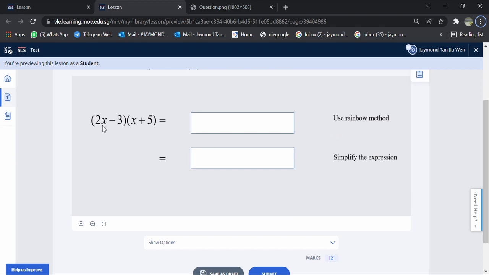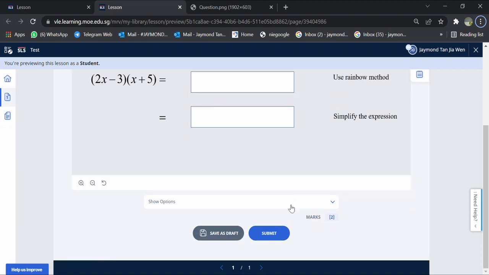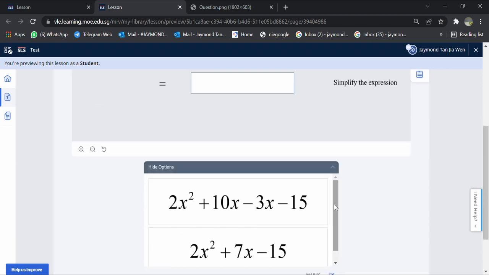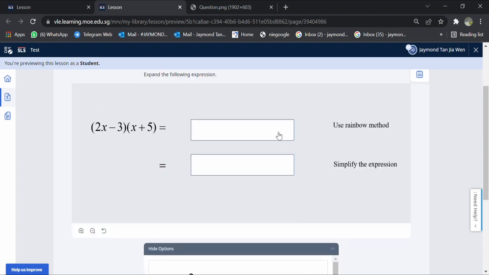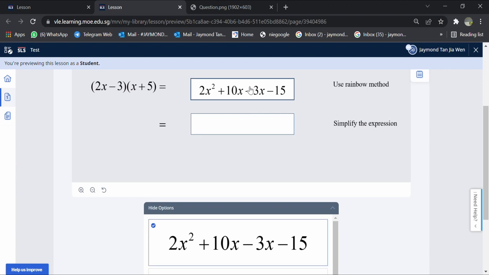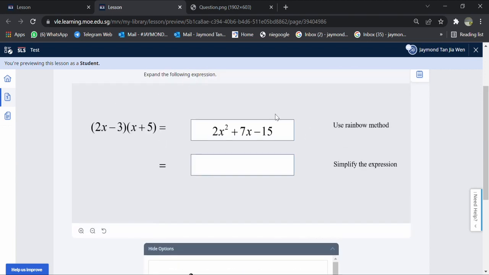So how it works is I need to use the rainbow method for the first step. So I look at the options. Which one tells me the rainbow method? Okay, so it's the first one. So I click the blank here and then I click the option I want. Let's say I click wrongly, then I'll click the blank here again, and then I'll click the other option. Then it changes. So that's what it means by click and drop.